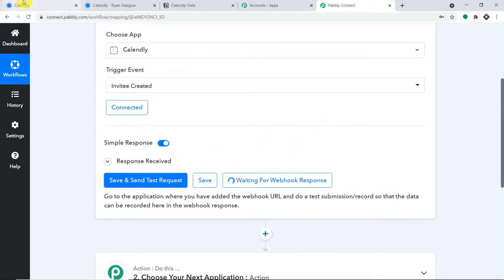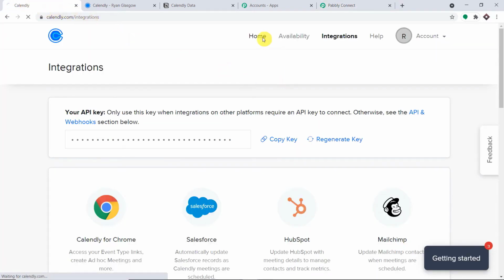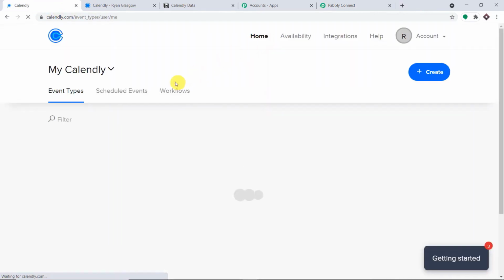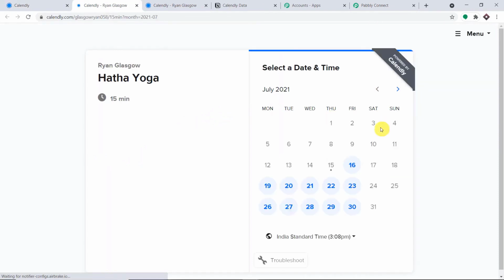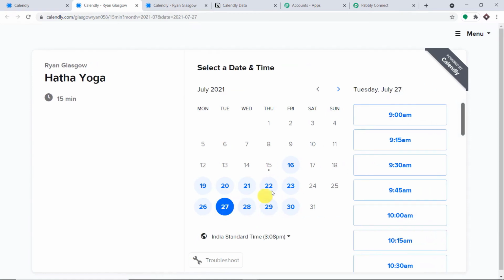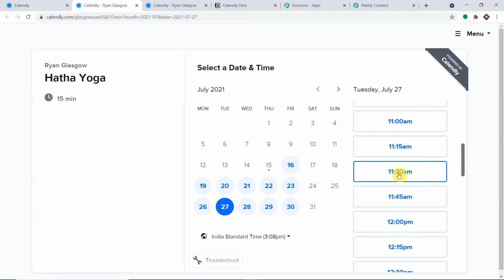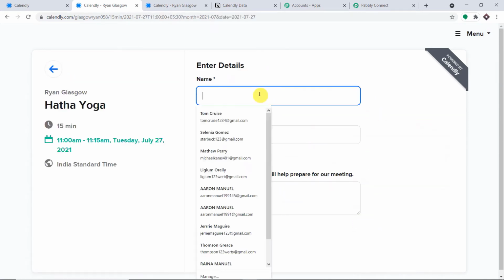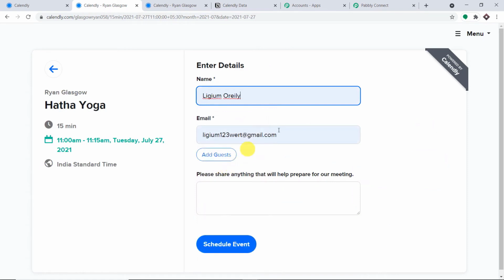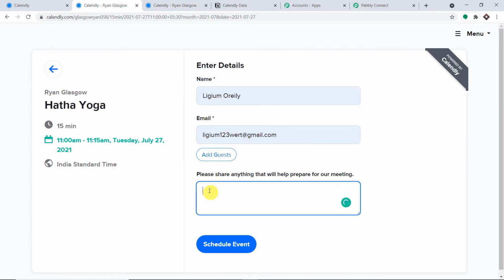So what I'm going to do here is we are going to make one more dummy booking. So let me just go to home. Okay, and once again I'm just going to go to the Hatha Yoga booking page, and we are going to book or schedule the event on the 27th, let's say from 11:30 a.m. or let's go with 11 a.m. and let me just click on confirm, and this time a person called Lijam O'Reilly is making the booking. So the name is Lijam O'Reilly and the email is lijam123word@gmail.com.